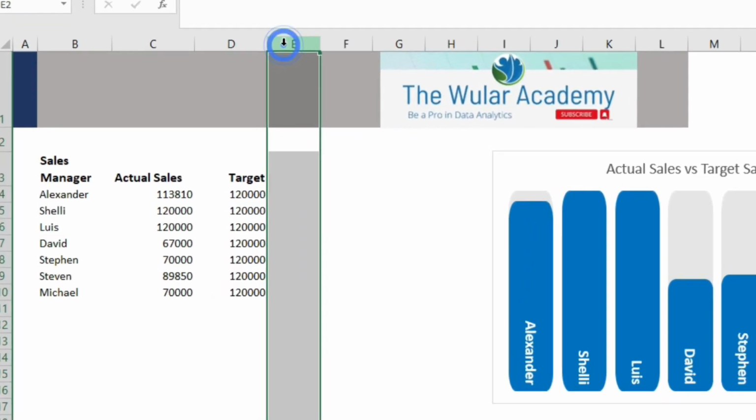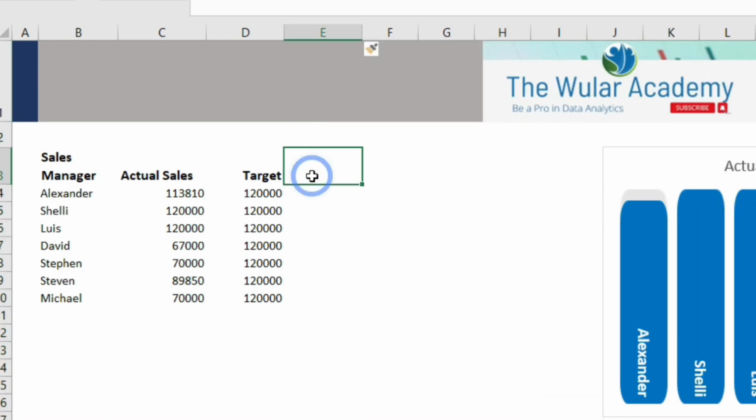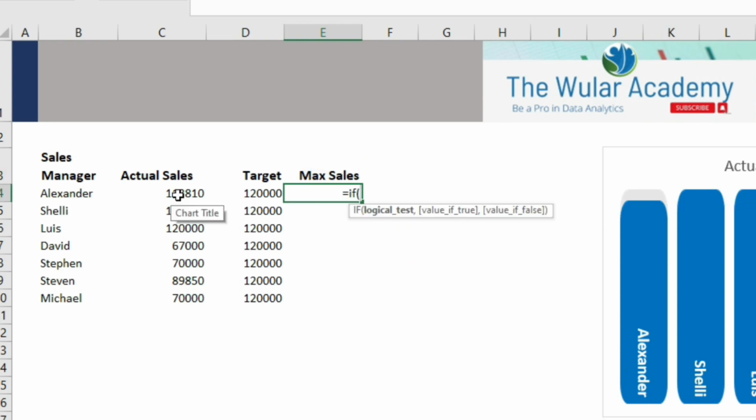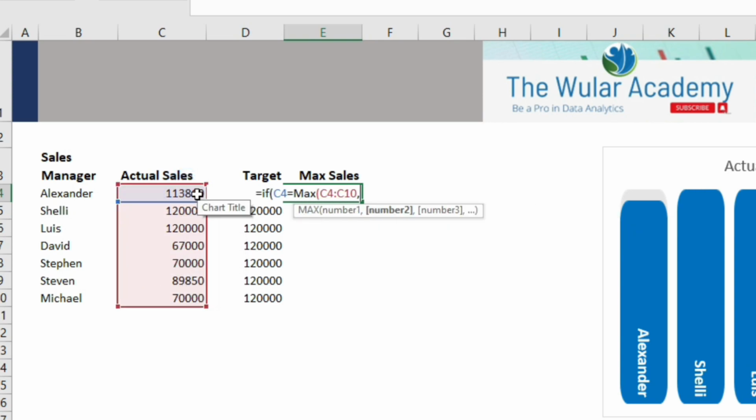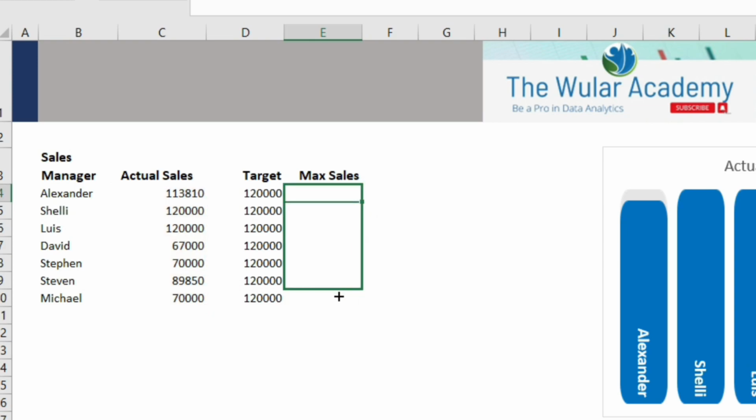For that, we need to add one more column here, and we will name this column as max sales, and we will add a formula here. We'll write the formula equal to, if this value is max of this range, then return this value, else return nothing. Close the parenthesis, but before hitting enter, we need to fix this reference. We'll select the reference, then press F4 on the keyboard. But we need to close the max function also. Then we will hit enter and drag this formula to other cells.